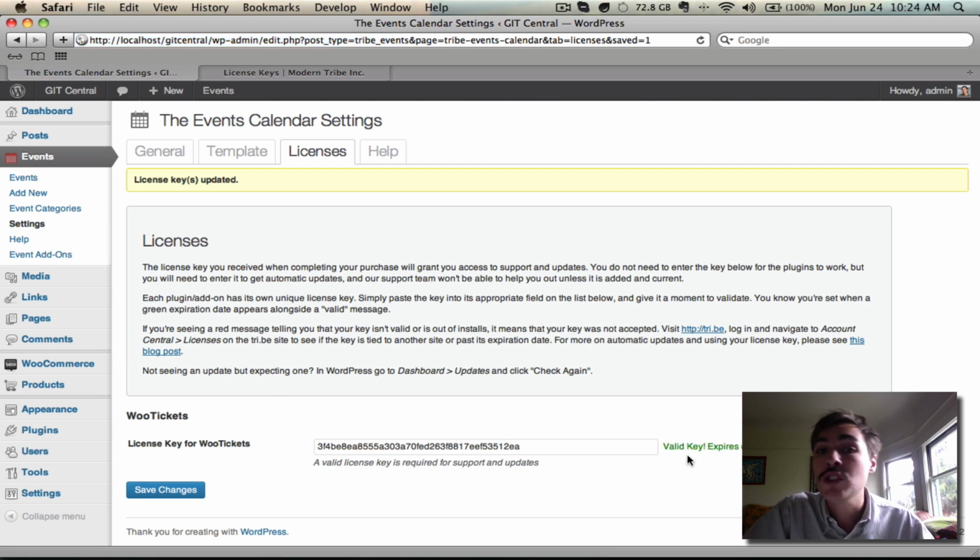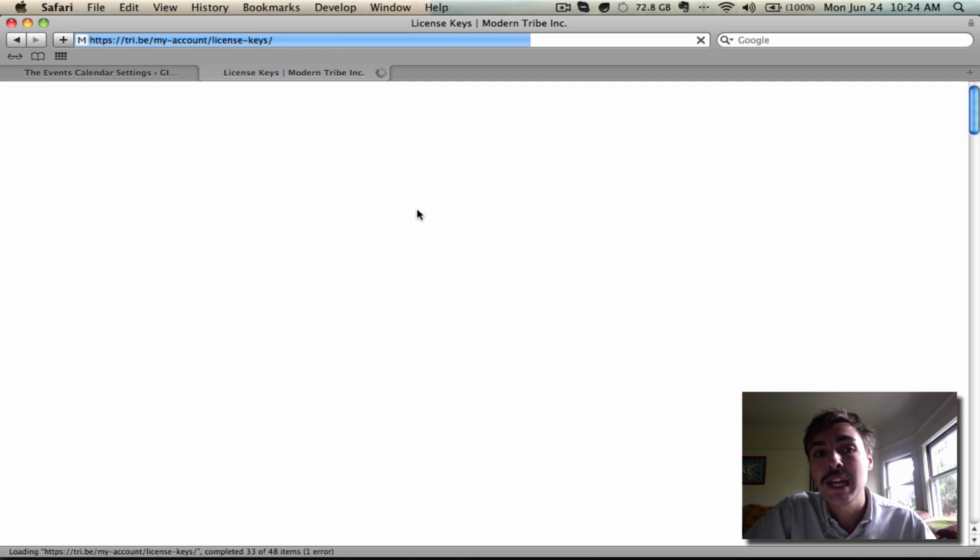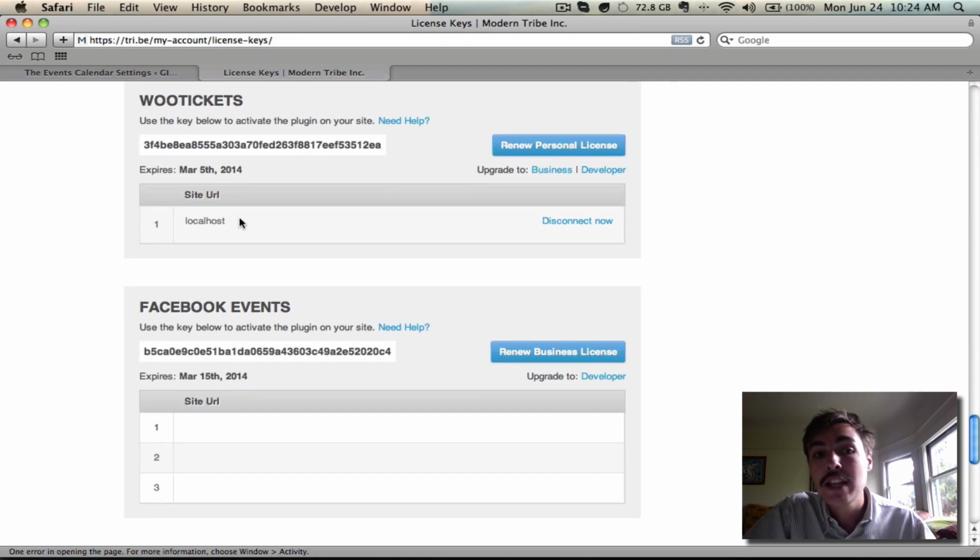If I see a red message that says invalid key, is expired, anything along those lines, I'm going to have a problem and the key is not going to be saved. I'm not going to get access to support or updates. Make sure you see this green valid key message, and if you want to be really safe, come back over here, refresh your license keys page on the Tribe site, and double check that the site you plugged it into is showing in the site URL field. I hooked it into a localhost environment, which is why localhost is what I'm seeing here.